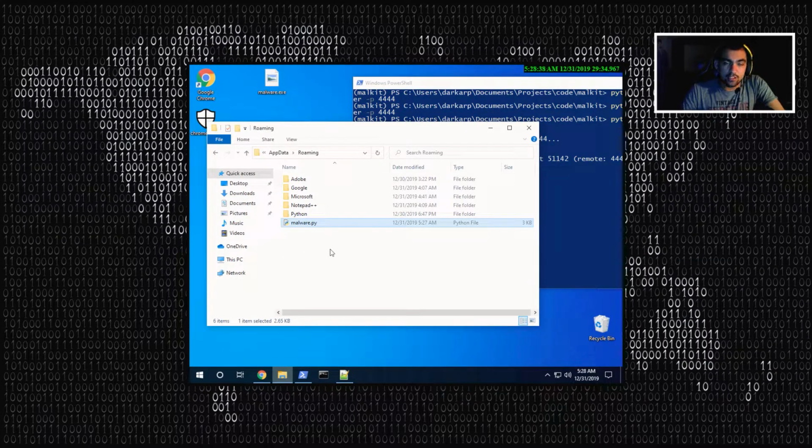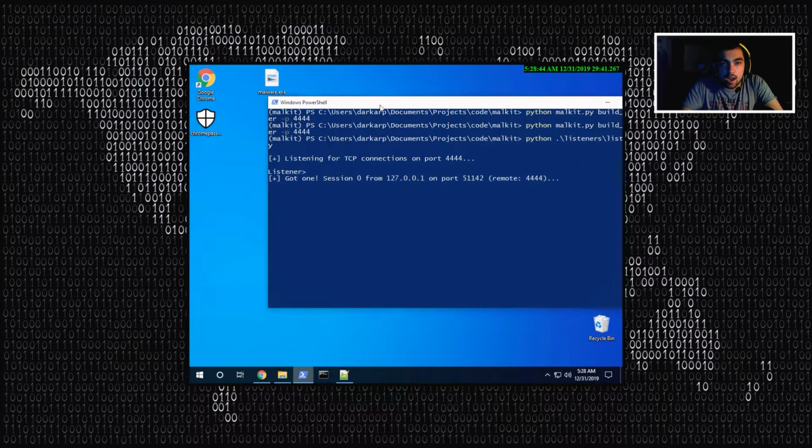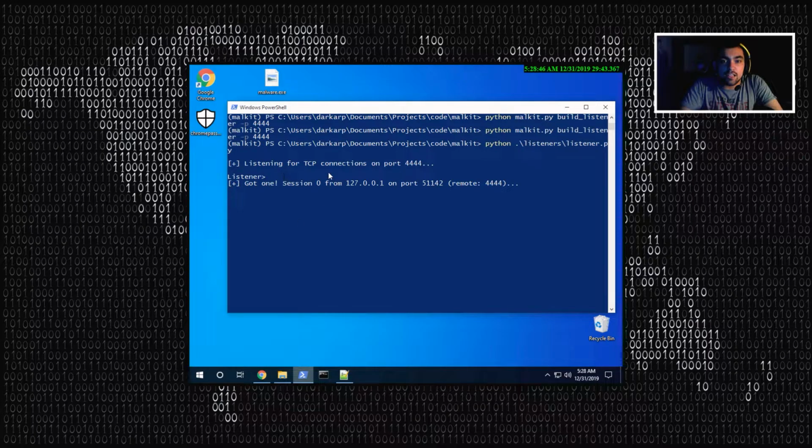But it's stored here. It can be stored anywhere. I chose to store it here so you could easily see it. Now, the malware itself connects back to us so that we got a session here. Now, there are a couple of commands for this. If you type in help, by the way, there is tab completion.